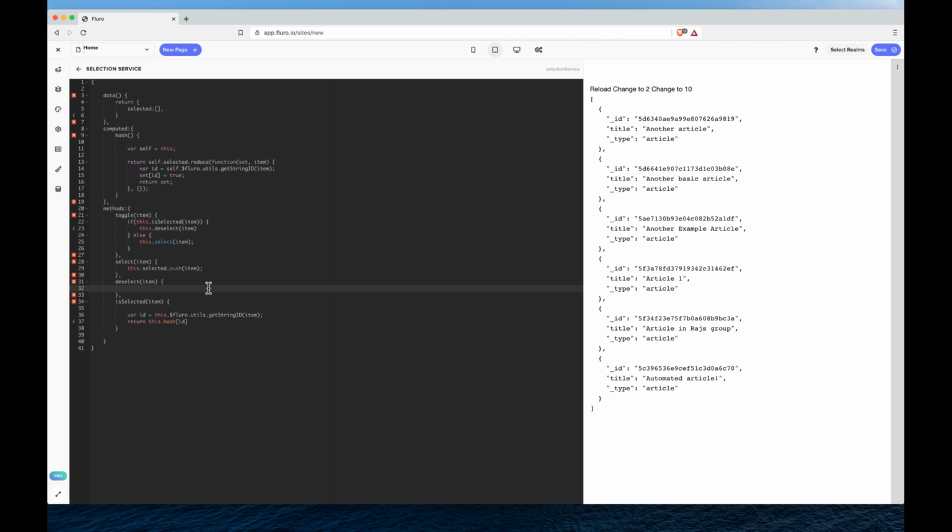Deselect is going to be this.selected.splice, and we need to find the index of where that item is in the array. So we're going to go index equals this.selected.indexOf, get the item. If the index for some reason is -1, we're just going to return because it's not in the list, so we don't need to take it out of the list. And here we're going to do splice from index with 1 ahead like that. And now we've got our selection service.